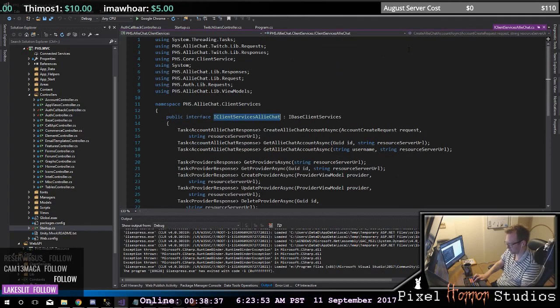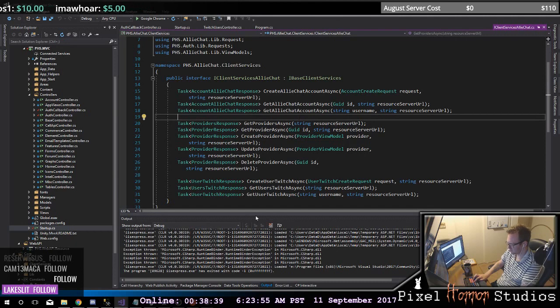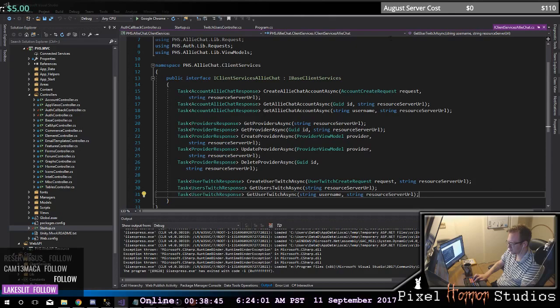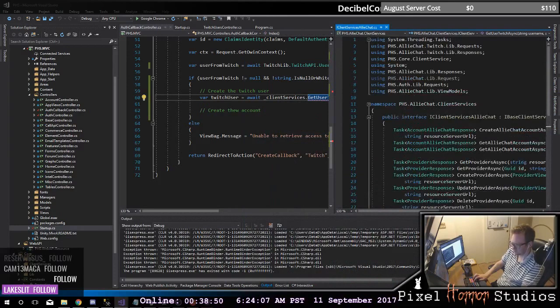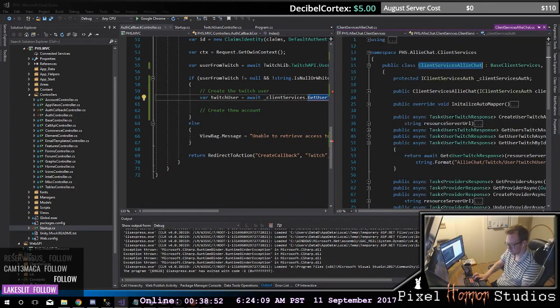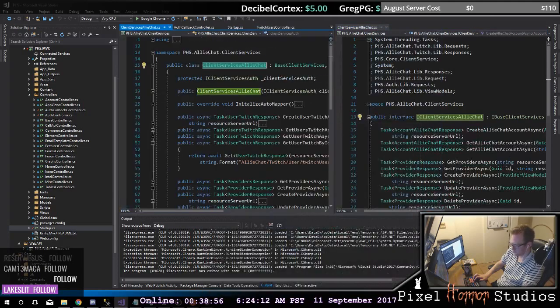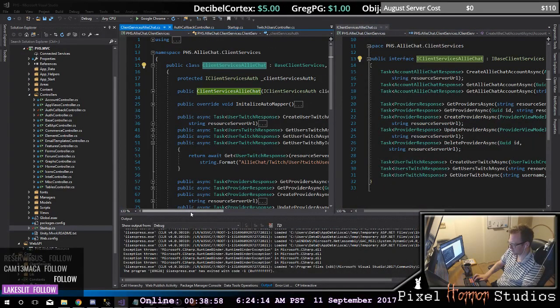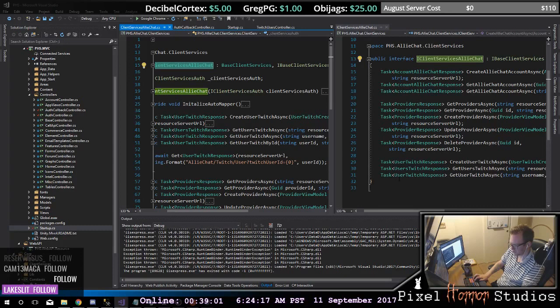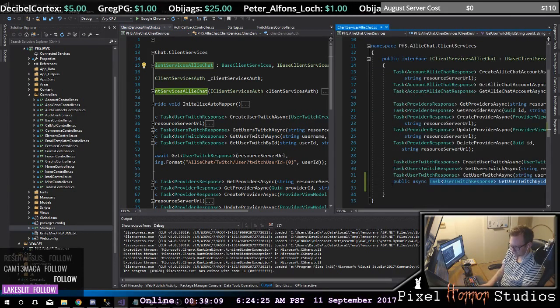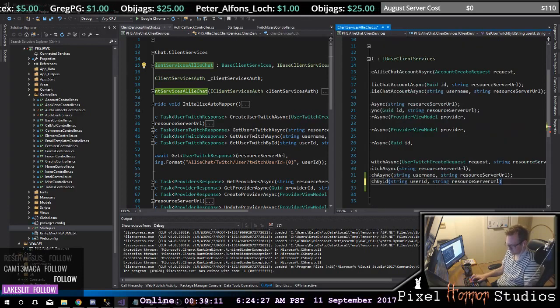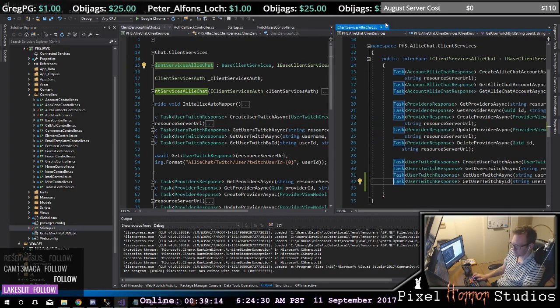And remember, this thing has an interface. The interface doesn't appear to have everything in it. So let me double check that. This interface needs to make sure it has this get user Twitch by ID. Get user Twitch async. So it's right here below. Okay.